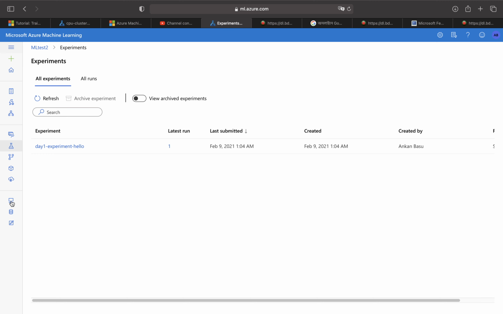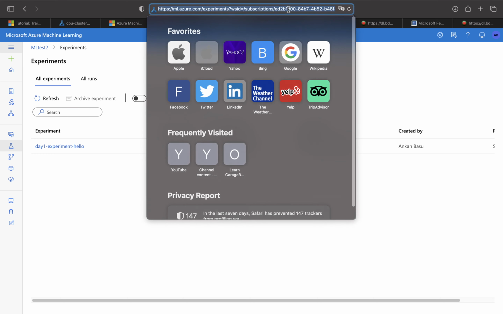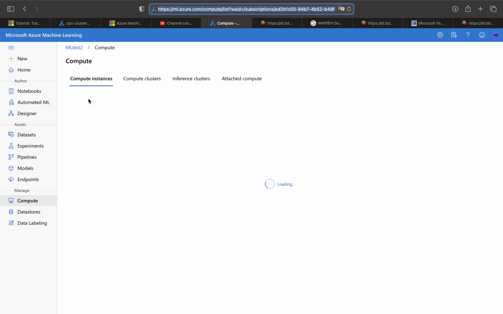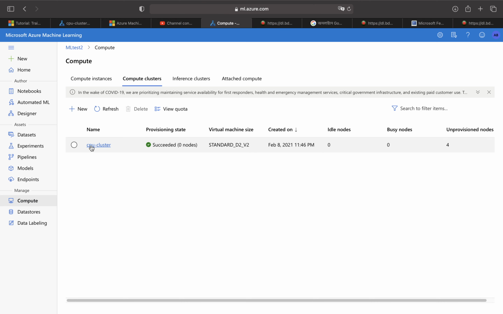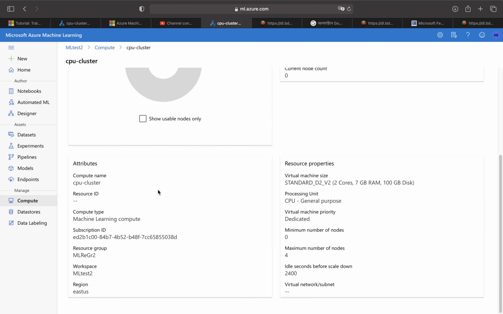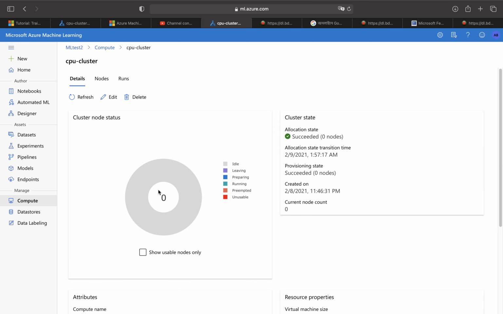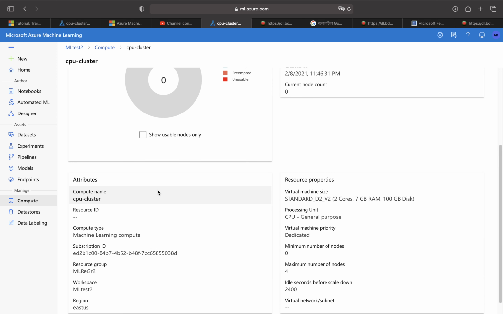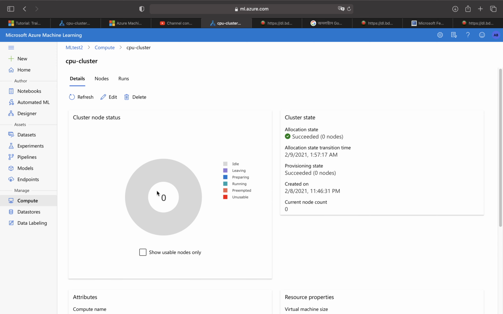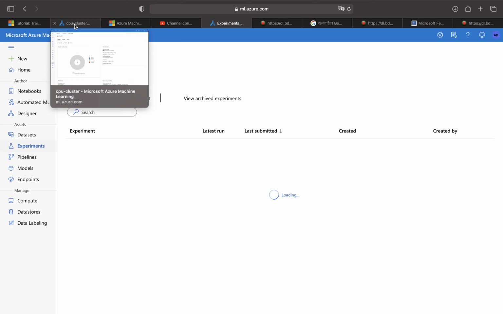Where's my compute? Seems a little slow right now. Okay, here's the compute and compute cluster. And this is the CPU cluster that we have created. And this is also something that we created using the code. Okay, and we followed our lab as closely as possible to create this environment. And so the experiment that we had was also run successfully. So we are really ready to start the lab.